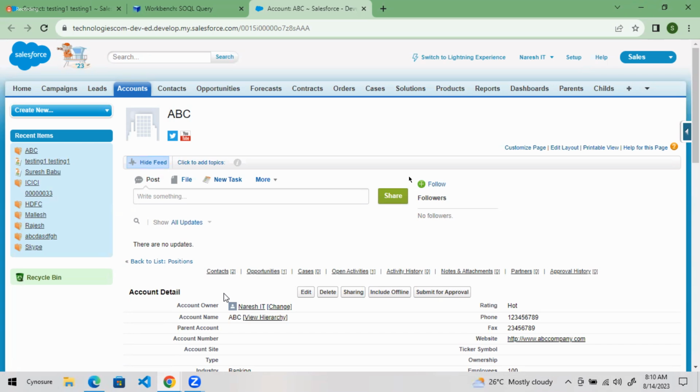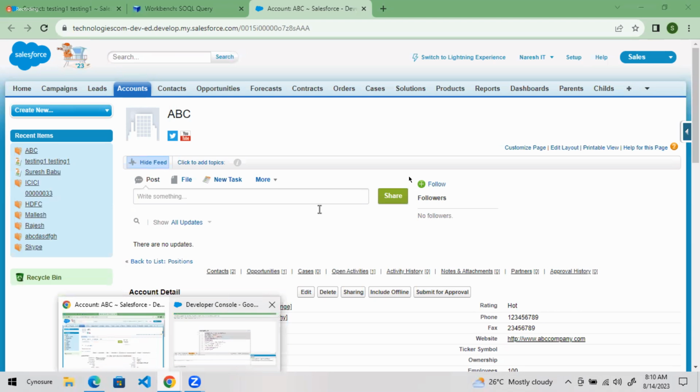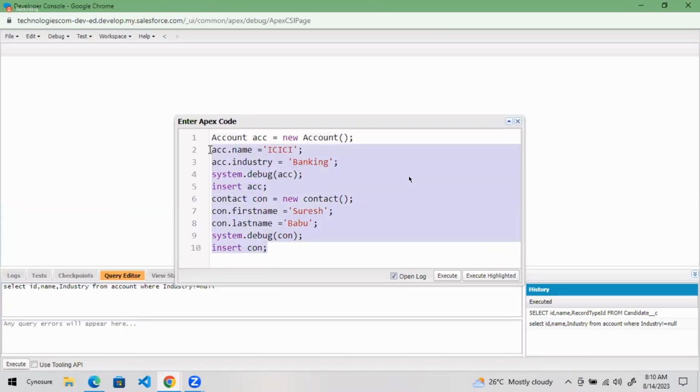So, through code, if you want to link a record to another record through a relationship, what do you need to use? ID, you need to use. Is it clear now? So here in my code, I want to do the same thing. This time I will do Axis Bank, and Shahrukh.